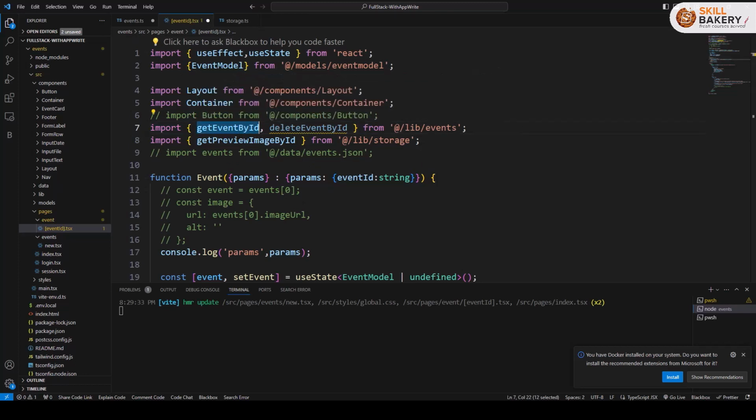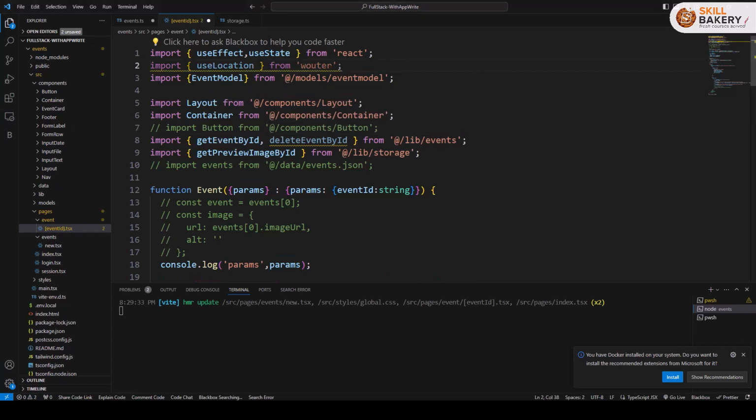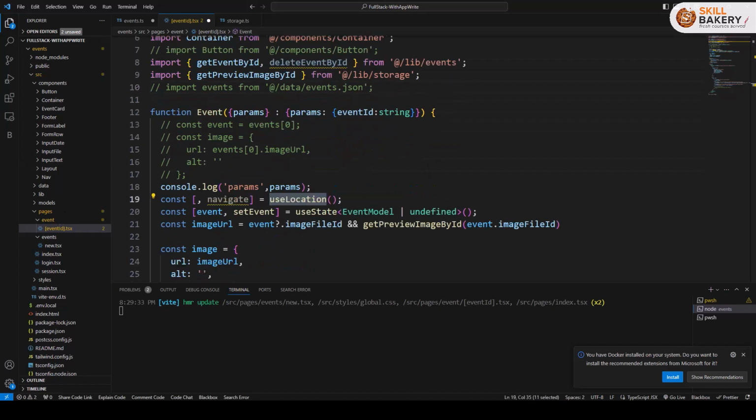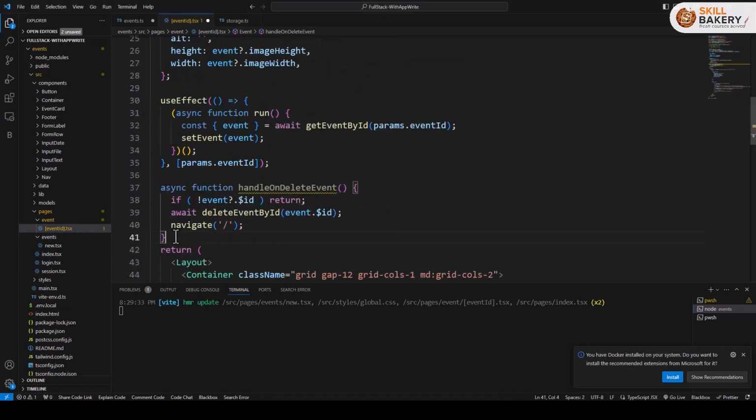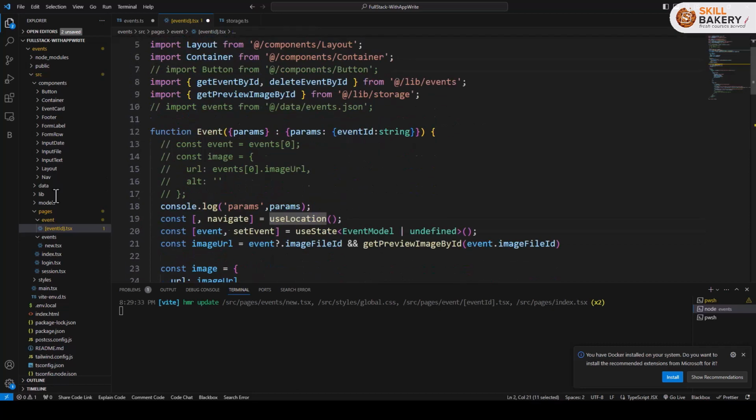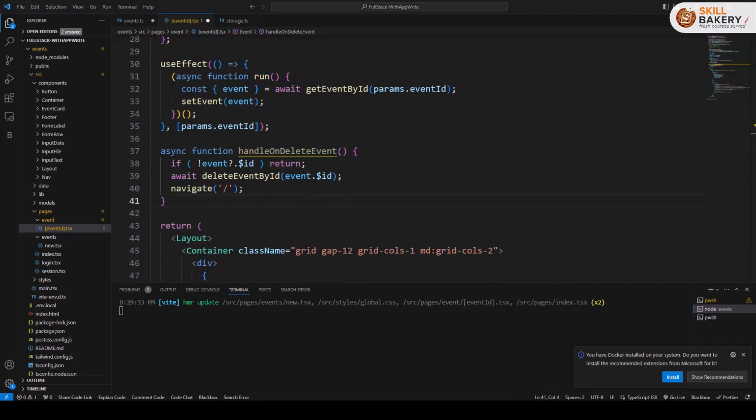Once we have done that, we'll also be making use of the useLocation from router, and next we will be making use of the const navigate over here, and after that we'll be creating an asynchronous function which will be called on the click of the delete button, and we'll be calling that handleOnDeleteEvent. So here we have included that as well, and if you'll notice, we have used navigate to take the user back to the home page, and that's why we made use of the useLocation from router. Now we'll be creating a button.